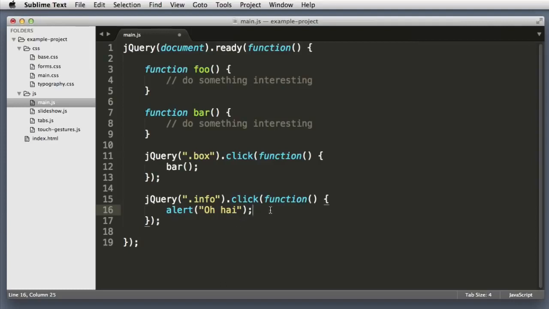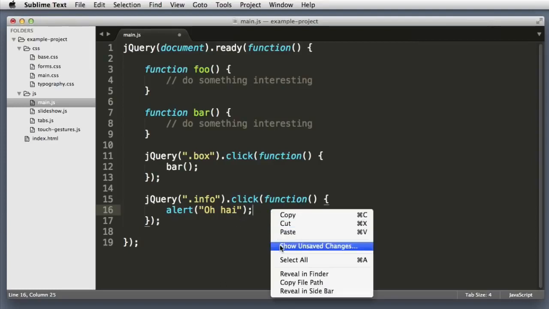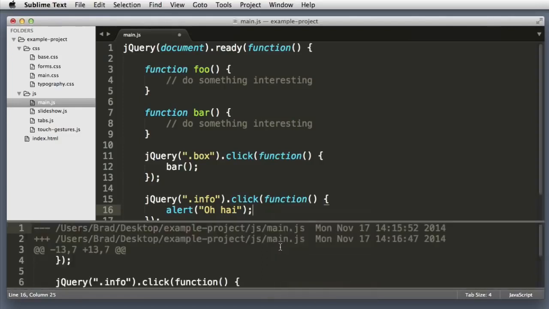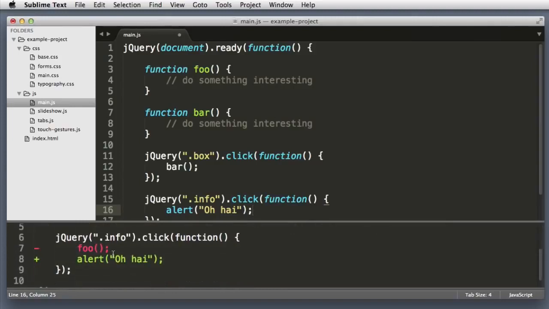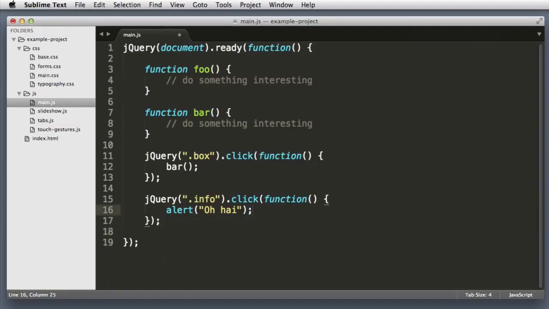If we right-click anywhere in the text editor window and click Show Unsaved Changes, this diff window pops up. We can scroll down, and we see a summary of what we removed and what we've added. When you're done, you can just hit the Escape key to close that diff window.